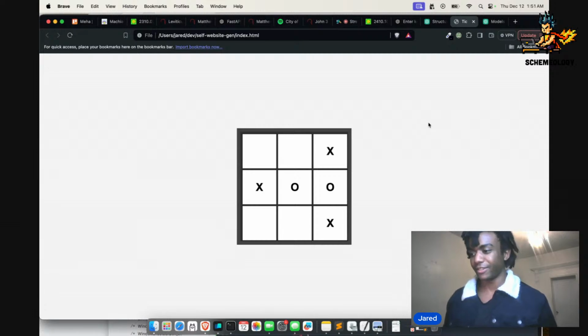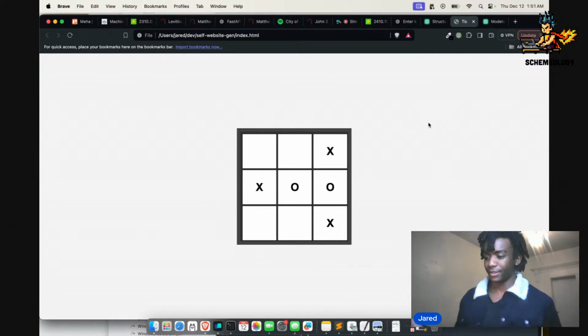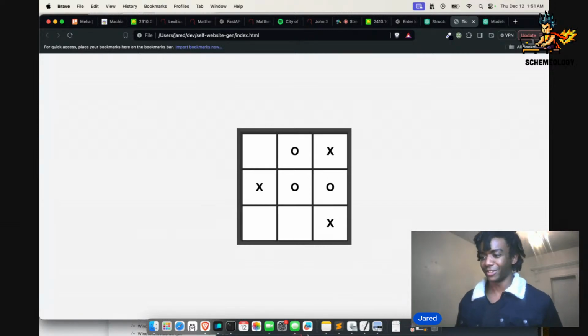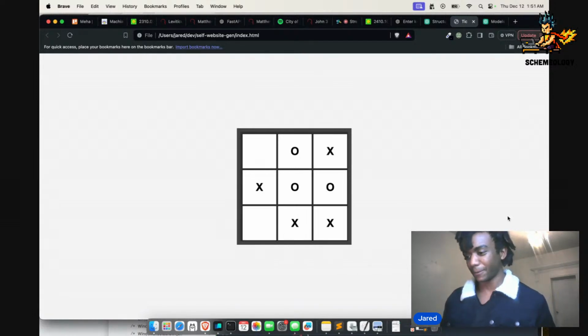Wait a second. For the two, are you a good luck charm? Let's see. Holy shit. Are we gonna finish this TikTok? Dude, this is the most intense tic-tac-toe game in my life. Okay.